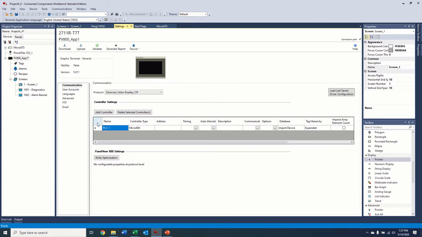Then down here under the controller settings, after we select that, our controller type is Micro 800. We're going to leave that alone. And here we just need to put the IP address of our controller, like that. We do have a video on our channel of how to get a Panelview 800 to communicate with a Compact Logix L3. So if you want to know how to do that, check out that video.